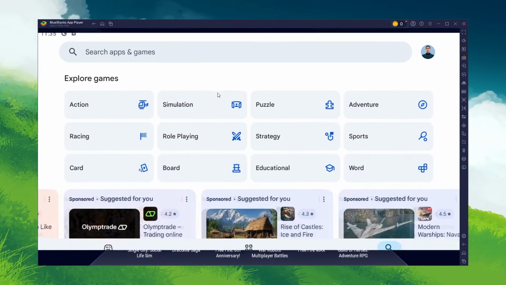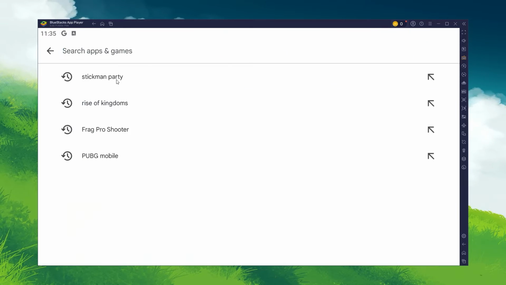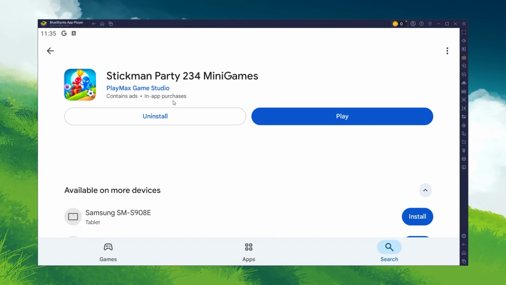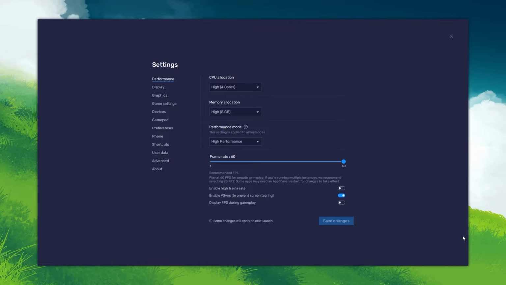Next, open the Play Store and ensure you're logged in with your Google account. Search for Stickman Party and download the game to your BlueStacks emulator. Depending on your network connection, this might take a few minutes to complete. While downloading the game, you should take a look at your emulator settings. Click on this gear icon to access these settings.